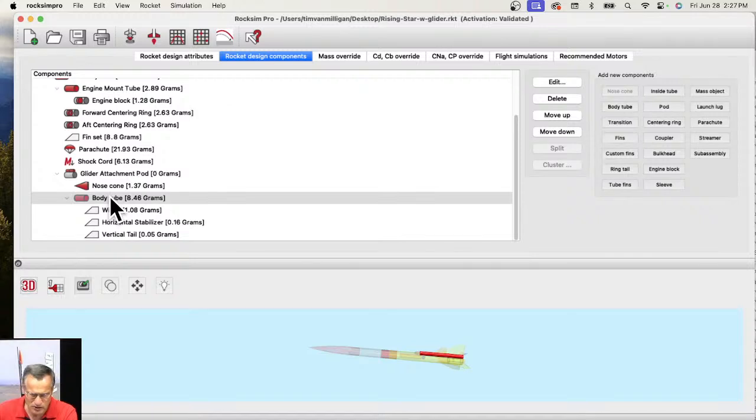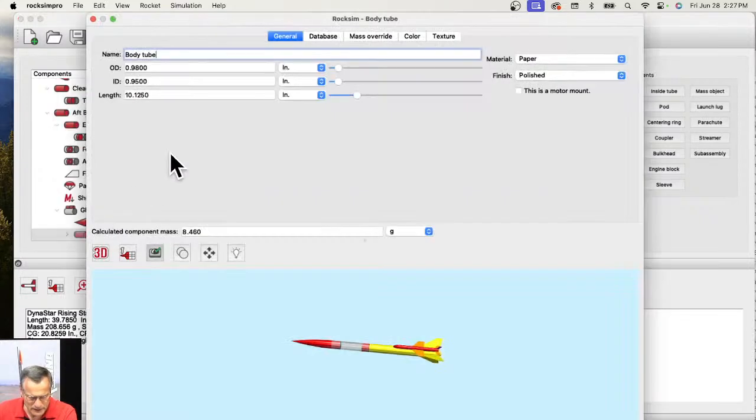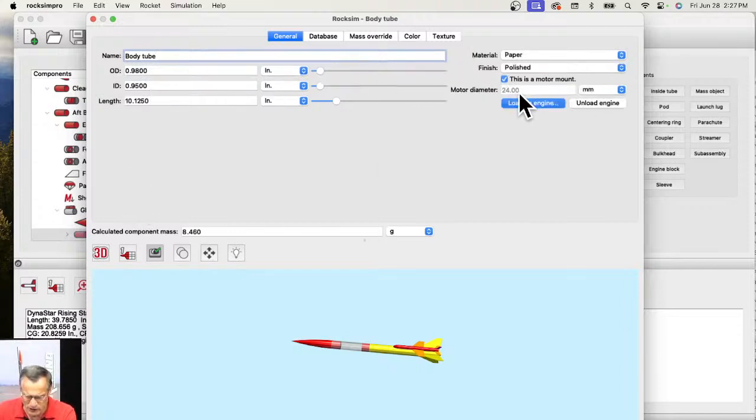So I'm going to open the body tube. That's the glider body tube. I have to say this is a motor mount, and let's call it glider body tube. Click OK. Okay, so it's designated as a motor mount, and I can load up to a 24 millimeter diameter in here.